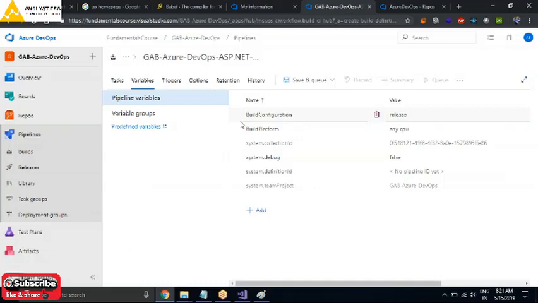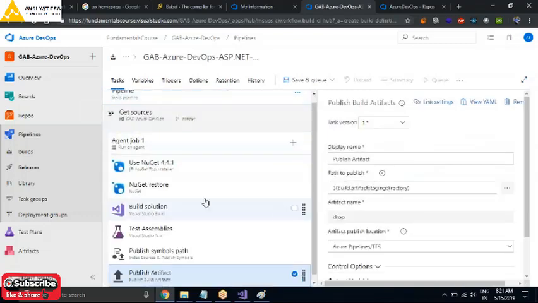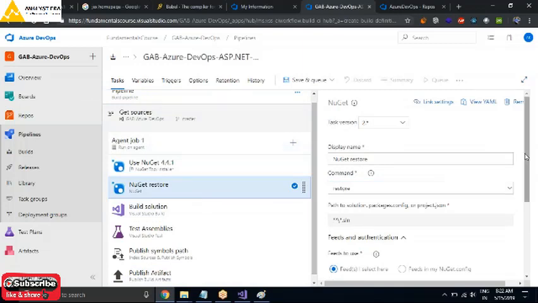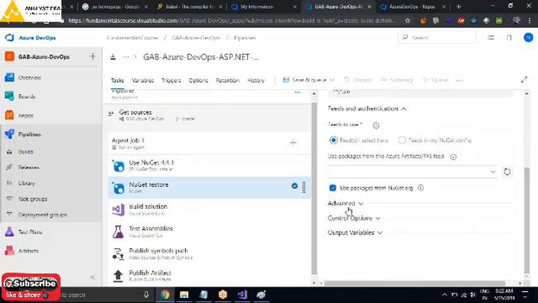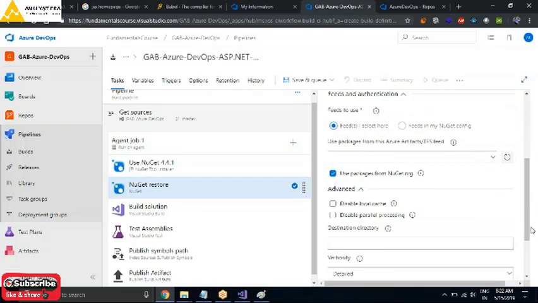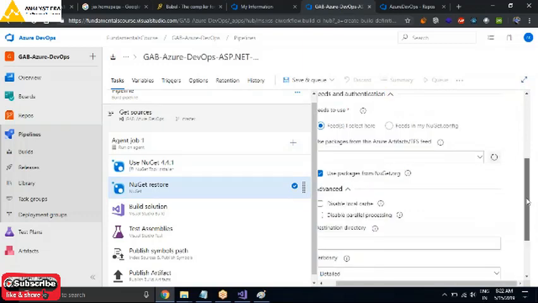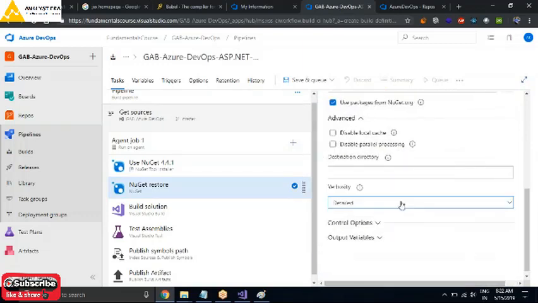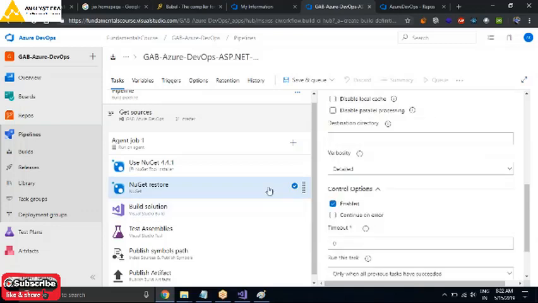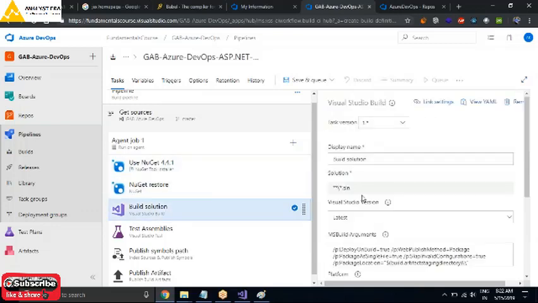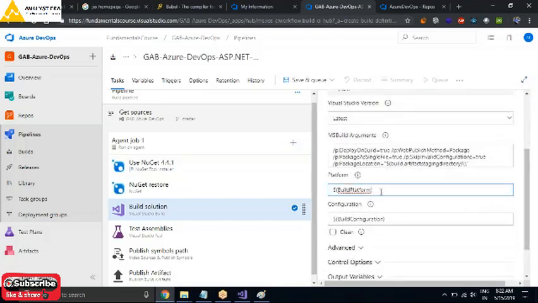Going to variables. There are multiple variables which are there here. Build platform. You have seen that here. Display build platform. You see that build platform here?